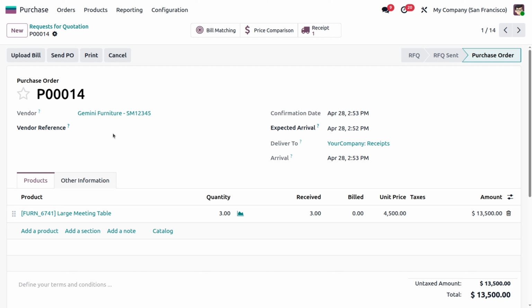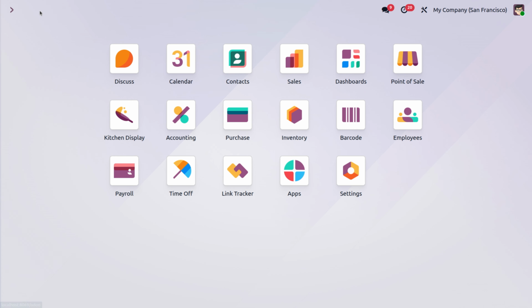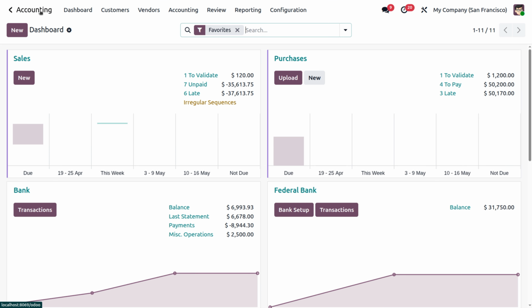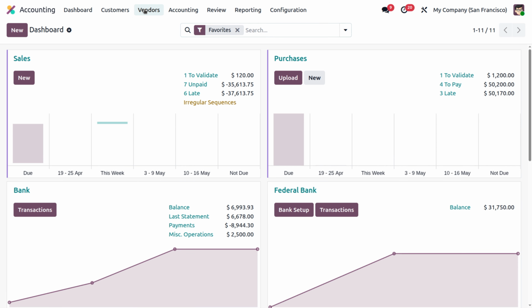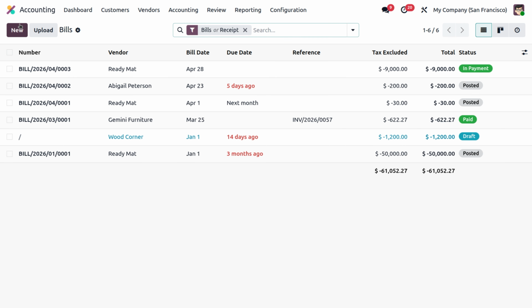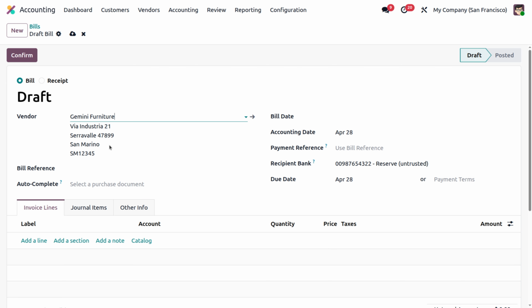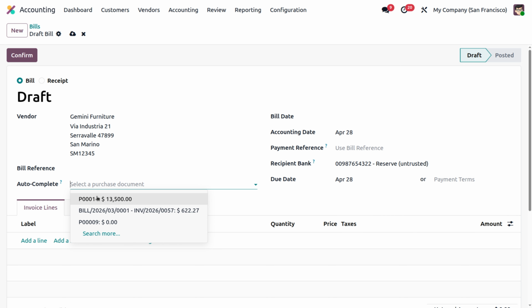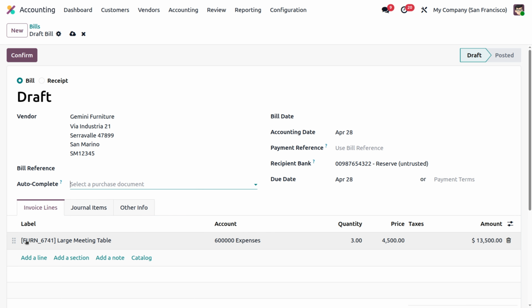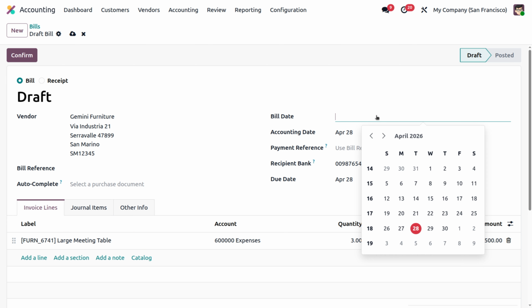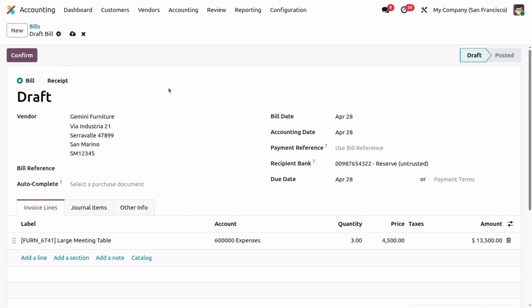We need to create the payment. So this is the purchase order number. If you need to create any kind of payment, you need to move on to the accounting module itself. Let's head over to the accounting module. Let's create a new bill. We haven't created a bill yet. Let's create a new one with the vendor name, which is Gemini Furniture, and we need to auto-complete that particular purchase order. Now you can see this is auto populated, and you need to provide a bill date as well. I'm going to provide today's date as the bill date. After that, let's confirm this.